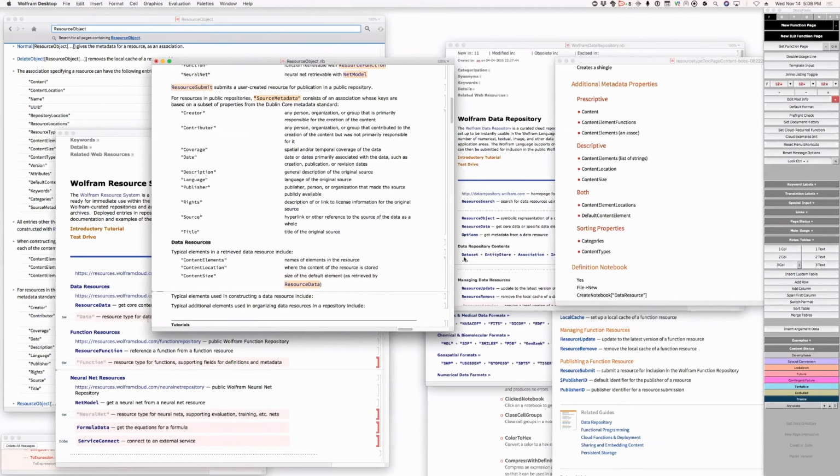Okay. So content element locations. Is that where all the content is, or is that where the default content is? Content element locations is an association where the keys are element names and the values are cloud objects or local objects. Okay, but then what's content location? Content location is a directory, basically. That is where the local cache is or where the resource is in the repository.